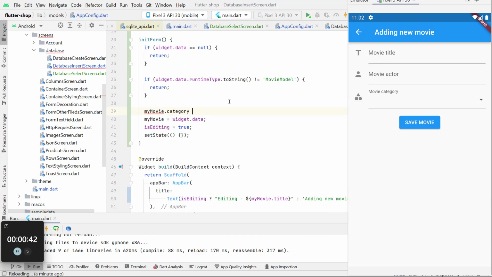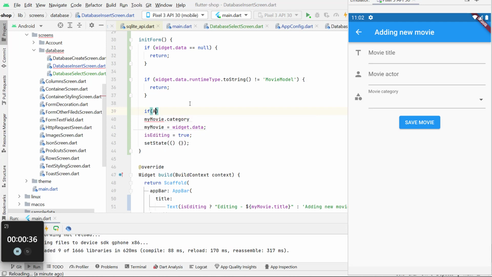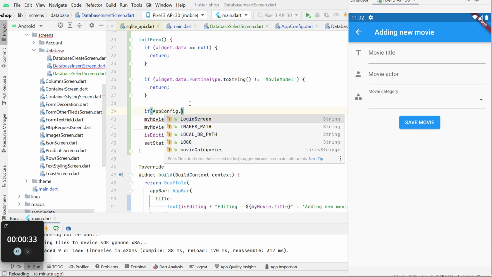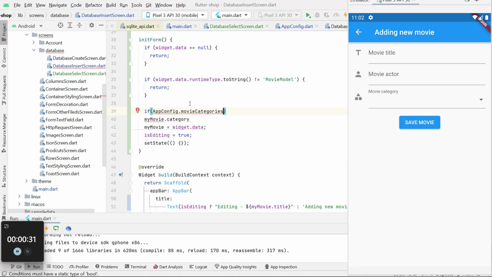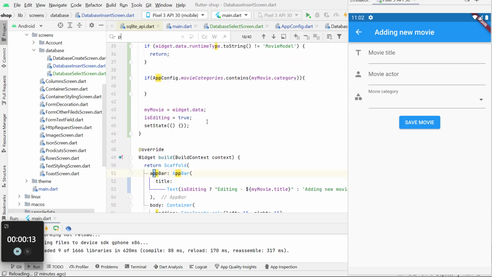Okay, so we come to if app config dot the movie list categories dot contains. So we first check if this guy really is there. Okay, we just first check if it contains, then we manually put it there. So we check if this movie, so if it is empty and is not there, it will ignore. Okay, then you manually update it.